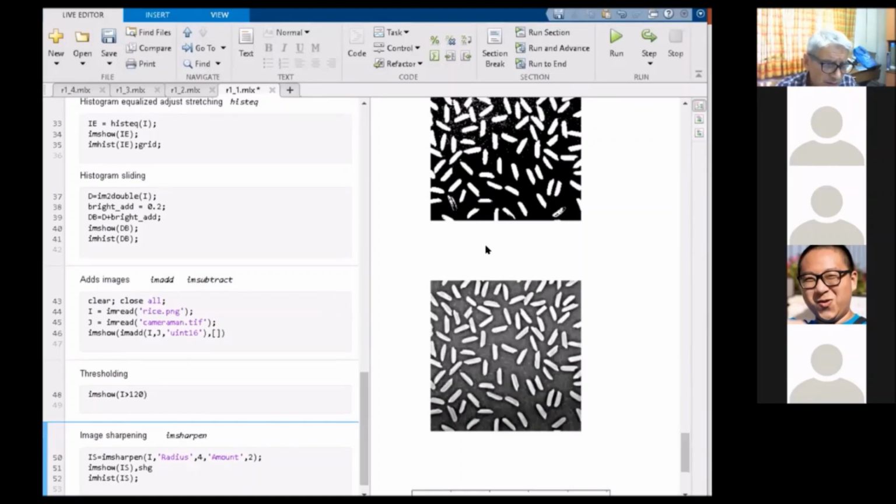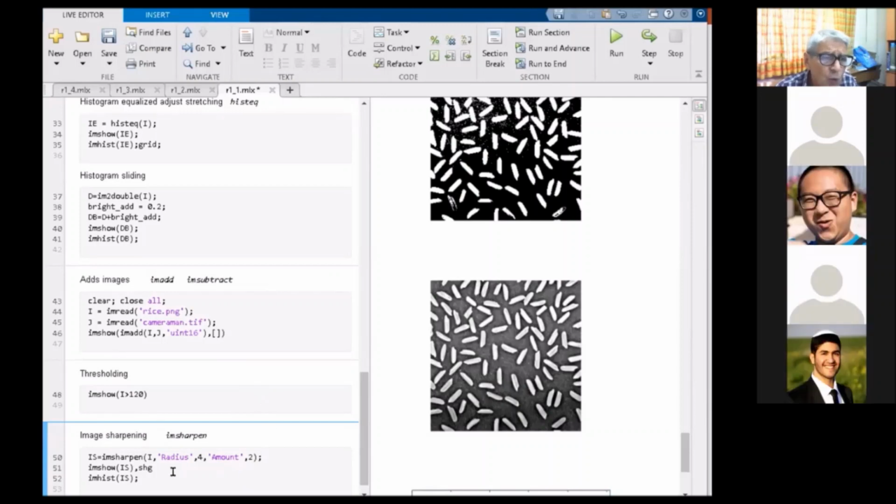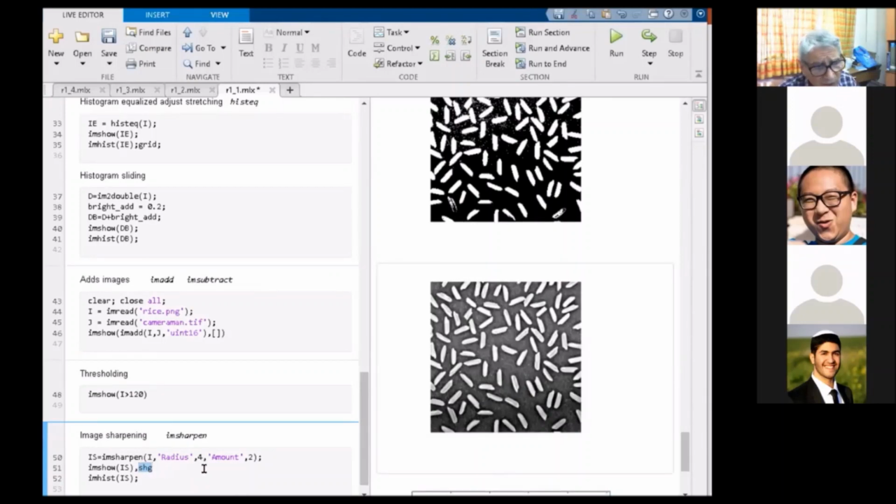Can you please explain what is SHG? SHG in line 51? It's show graphics. Show graphics of the last figure. It's just to show graphics, because if we don't use show graphics, we will not see the result immediately in the result window. Okay, thank you very much.